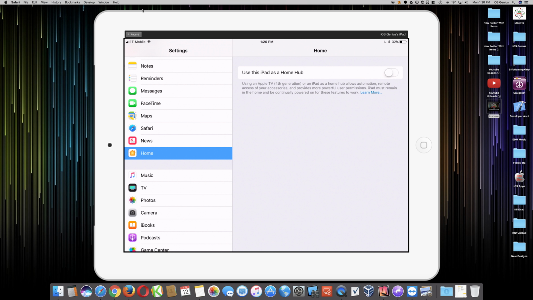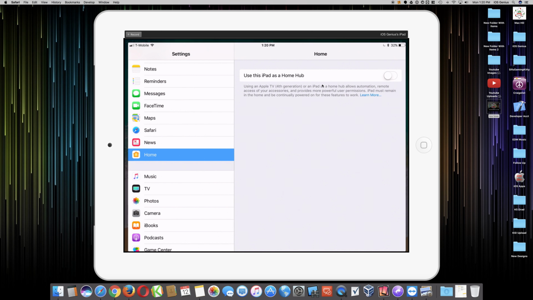So like if I close this, we go back to this app, and it says using an Apple TV 4th generation or an iPad as a home hub allows automation. Now, if you want to do your TV, you need an Apple TV. If you don't have an Apple TV and you want to do your lights, then you just need your iPad. Yeah, the only thing I'm kind of concerned is that the iPad has to be on all the time. Yeah, that's not going to work for me.